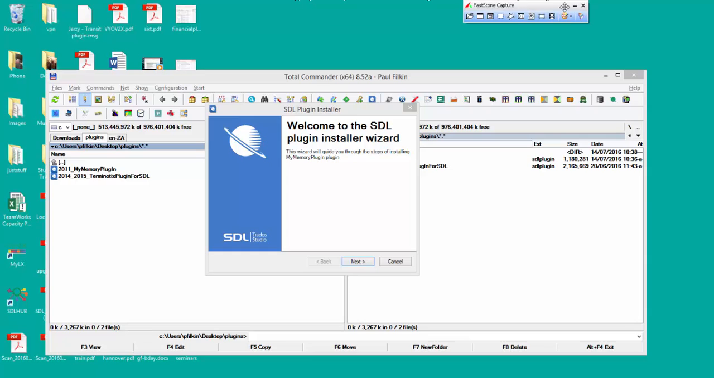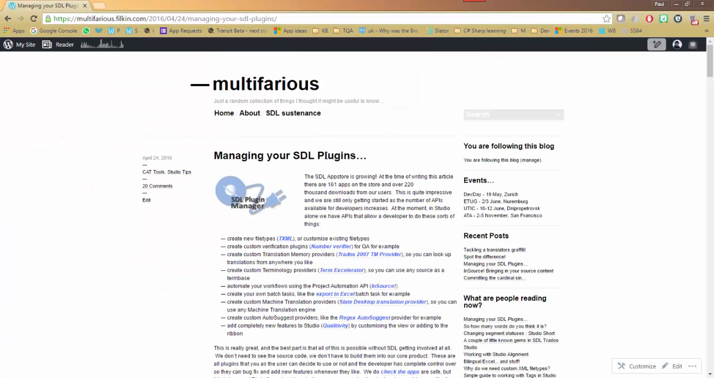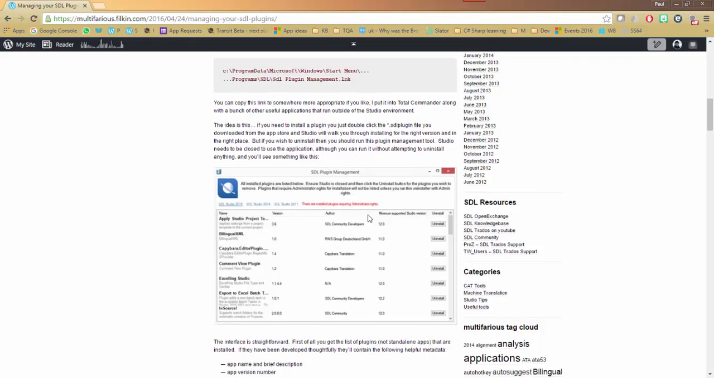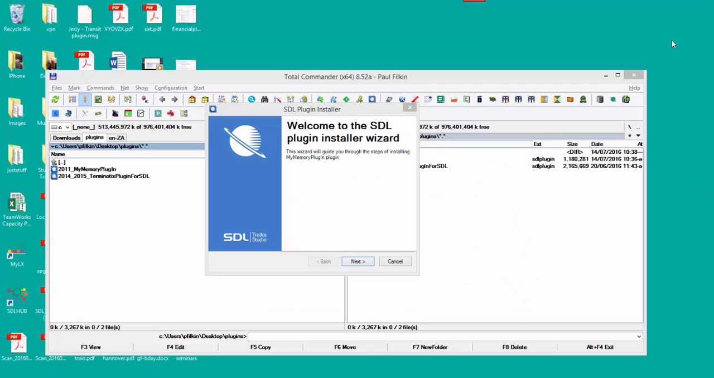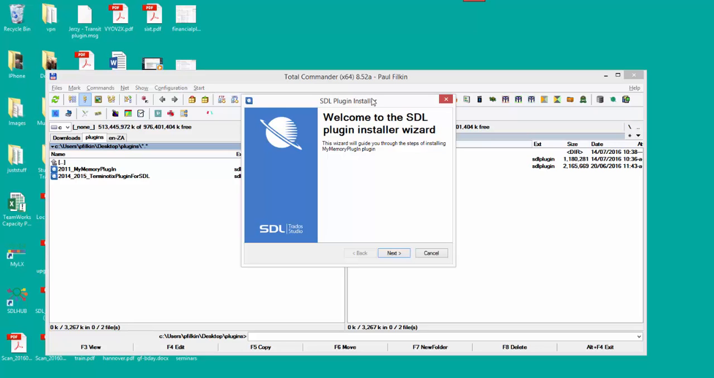In terms of how to use it, let me just show you. There's also a little article which you might find useful, called Managing Your Plugins, which I wrote on my blog. And this is all about how to use the plugin installer, what it looks like, different issues and things like that in terms of how to install the plugins. That's worth a read as well. Anyway, let's come back to the plugin installer. So once you've run it, oh, I should show you one other thing.